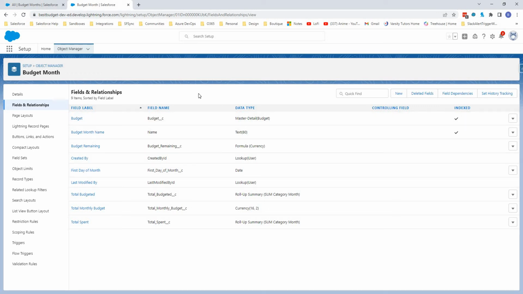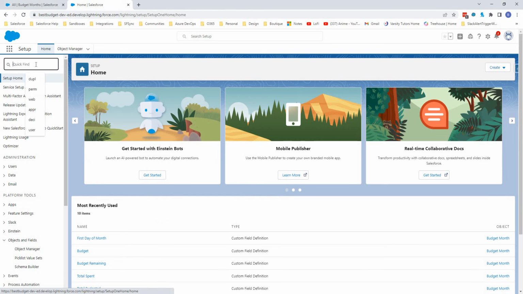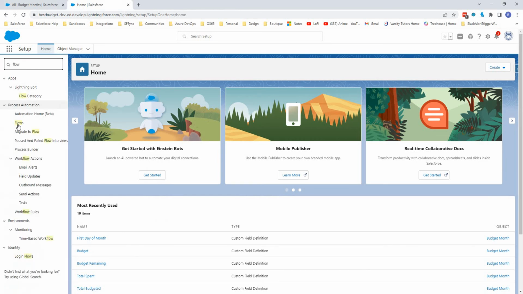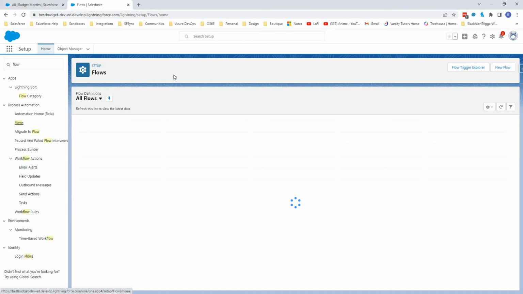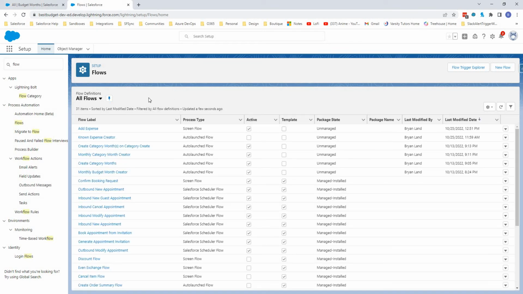All right, so now that we have our master detail created, we do need to make a few changes to our flows. So we're going to go into Home, type in Flow, go to our Flows page, and we're going to be editing 4 flows. The first one is the monthly budget month creator.